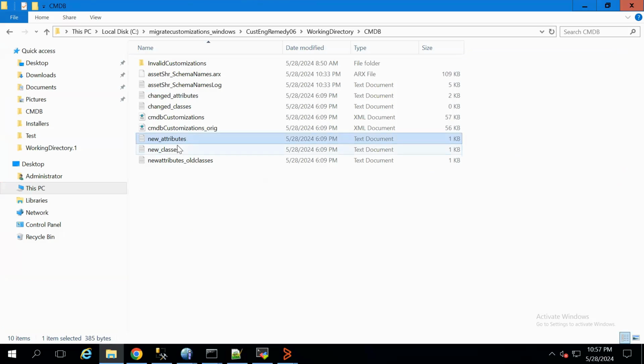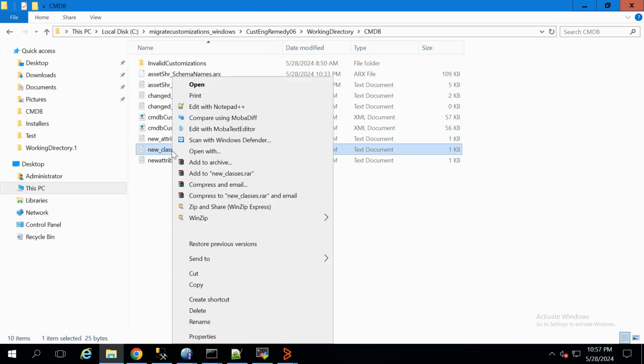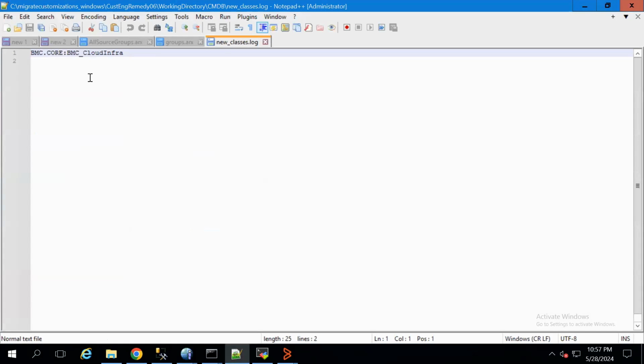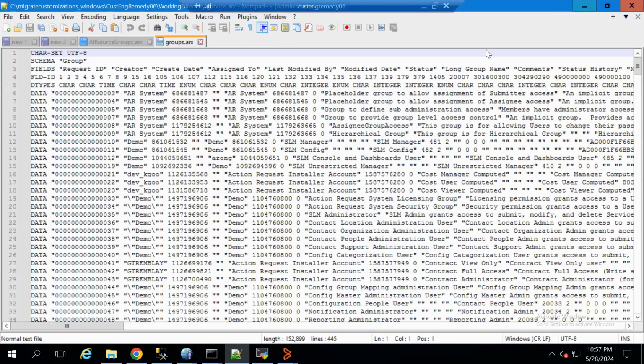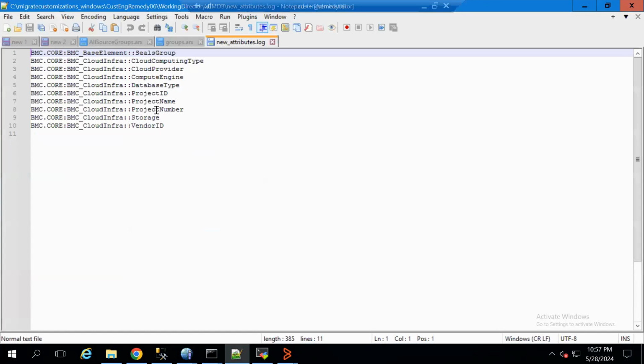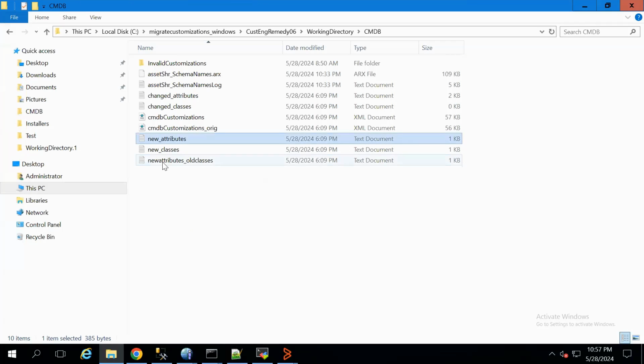Now let's see the new attributes and new classes. So let me open this new class. There is one class that was created on the source, and these are the various attributes that are created on the source. So these classes and attributes will be migrated to the destination.